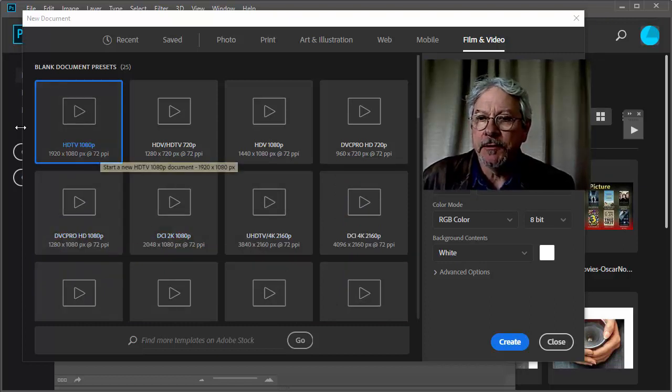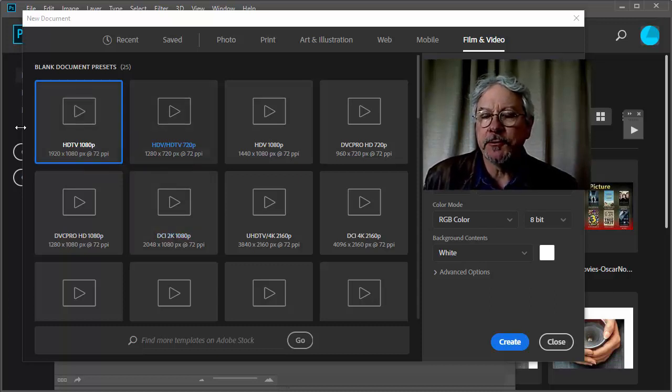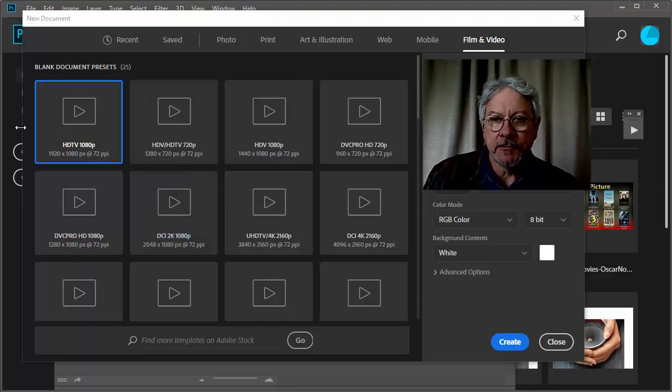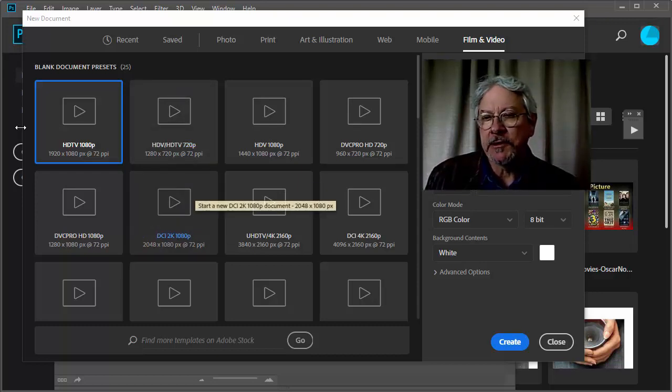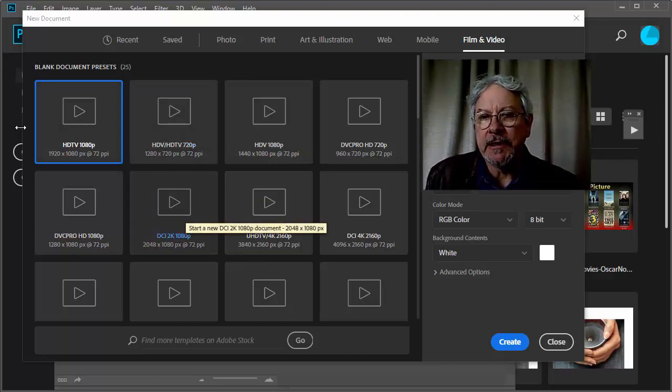The first one is the high def video, the 1080p. This is your standard high def resolution. There's also the standard 720p, which is 1280 by 720. This is one I often use in class for students to render. It's a little lighter weight than the 1080p, and it'll fit on everyone's screen pretty easily for viewing.